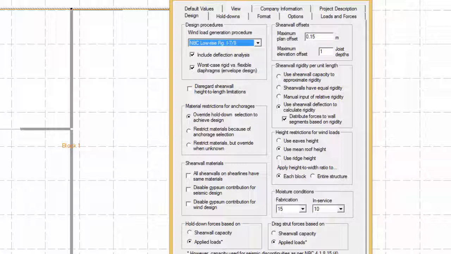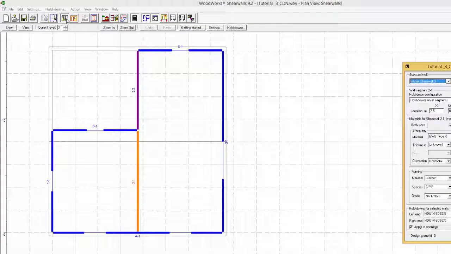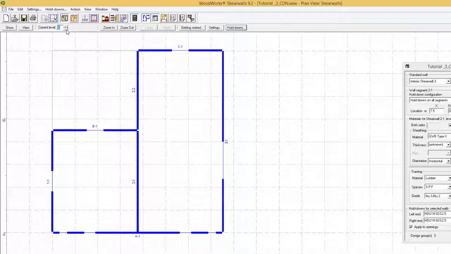In order to illustrate this, we will change the shear wall rigidity per unit length to use shear wall capacity to approximate rigidity. The reason for this is that sometimes when distributing based on deflection, even if the option is activated, no load may still be attributed to the segment. For example, looking at wall line A on level 1, it is possible to see that the 2 shear wall end segments are very small and exceed the height to width aspect ratio. Therefore, no load should be attributed to those segments.